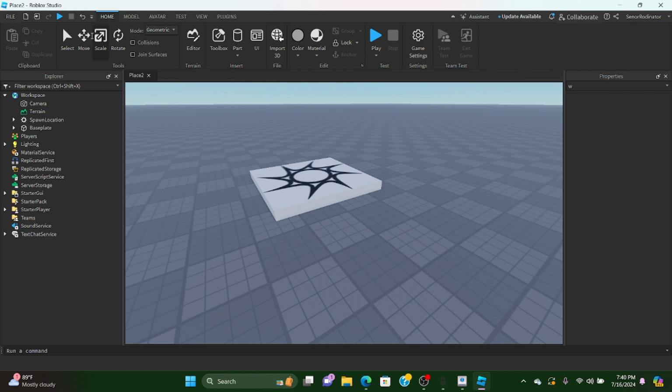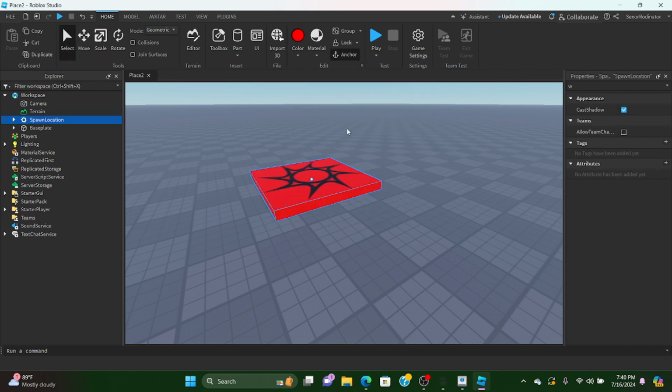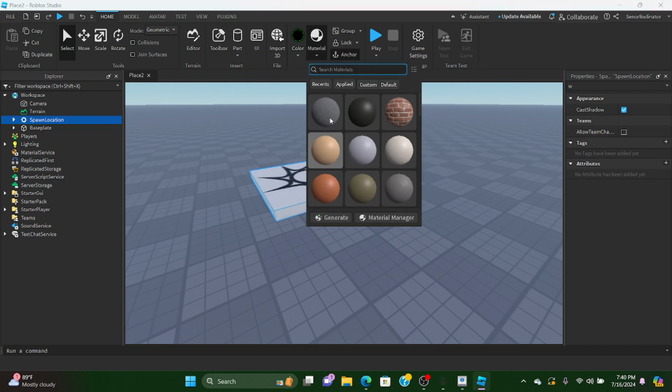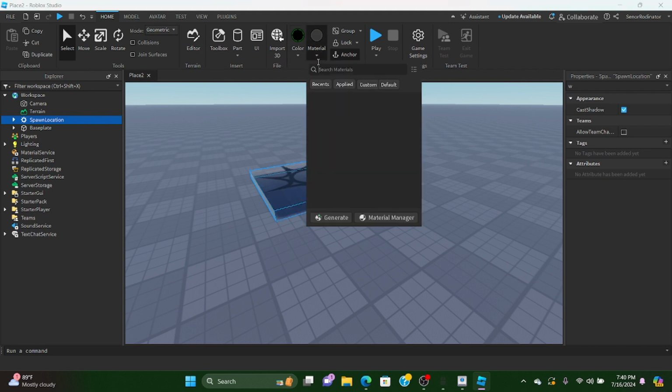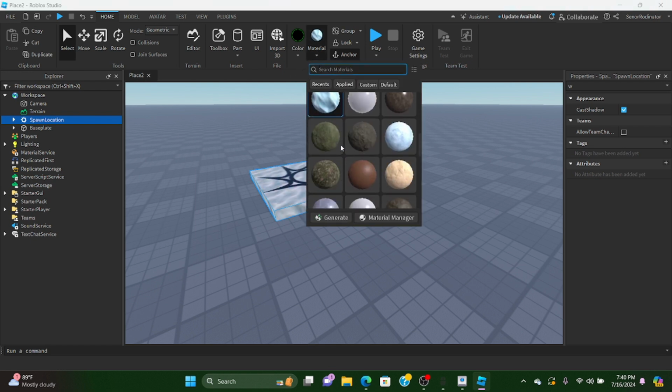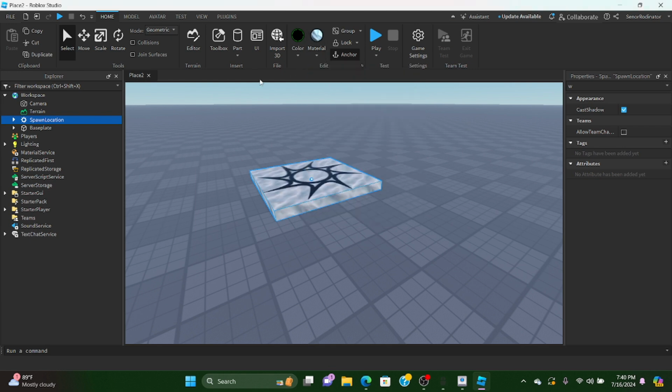Next is the color tool, where you can change the color of parts, red, green, whatever. Next is the material thing, where you can change what type of material it is. It could be bricks, or force field, or whatever this is. It can be any material you want, which helps builders a lot when making their map.